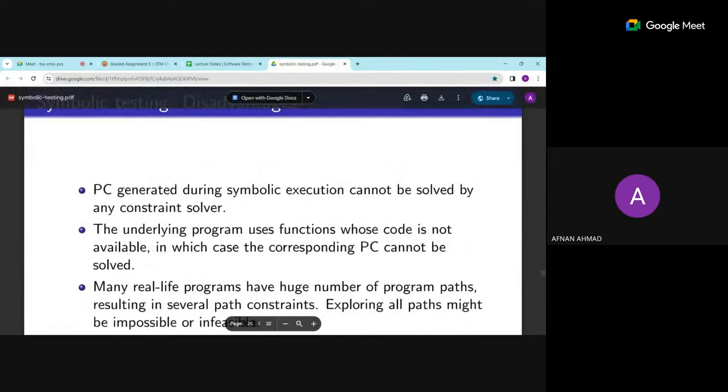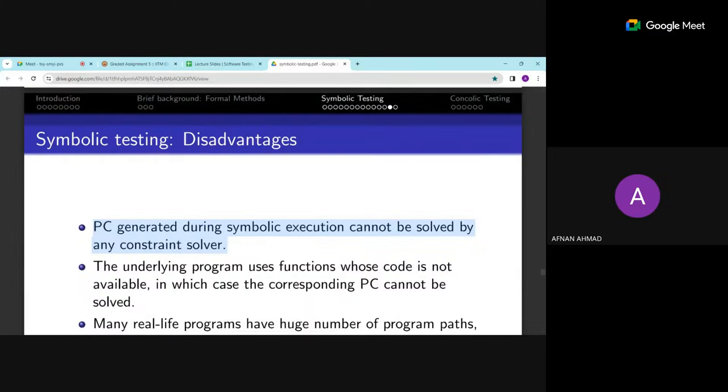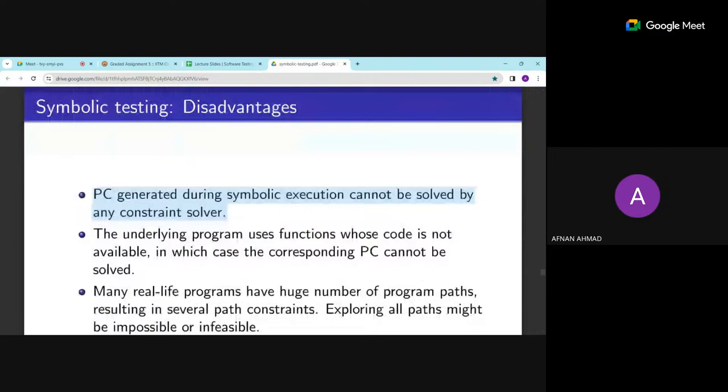So one thing was, again, as we've seen, that if the PC or PC prime, whatever it might be, you want to keep following. So assuming that both PC and PC prime are not solvable, then in that case, we cannot continue, and therefore we come to a halt, right? So that is one of the disadvantages, as we discussed.